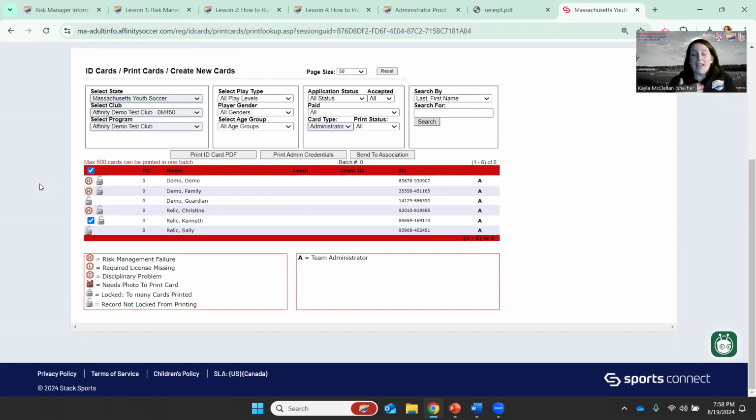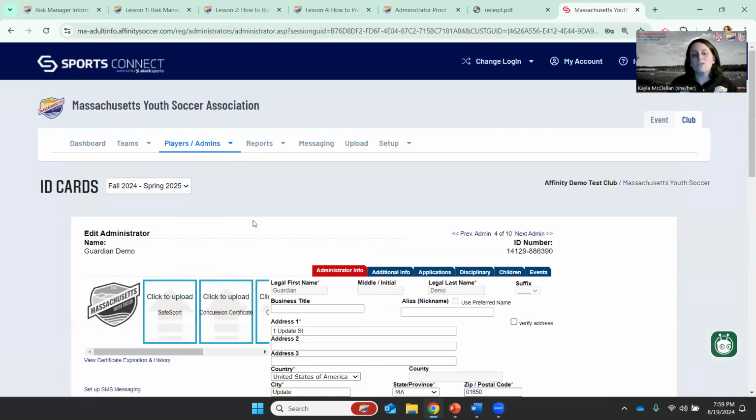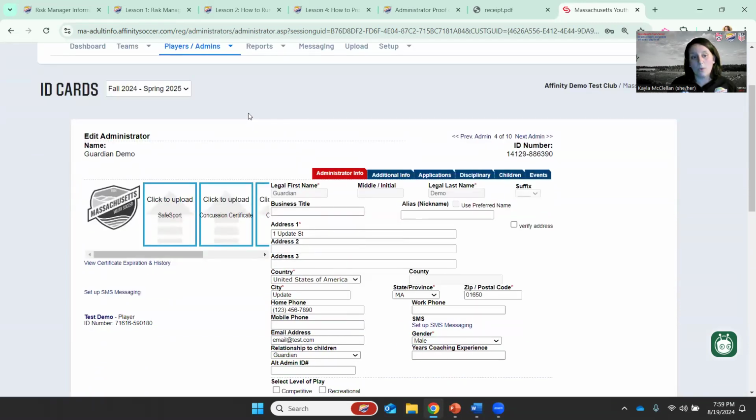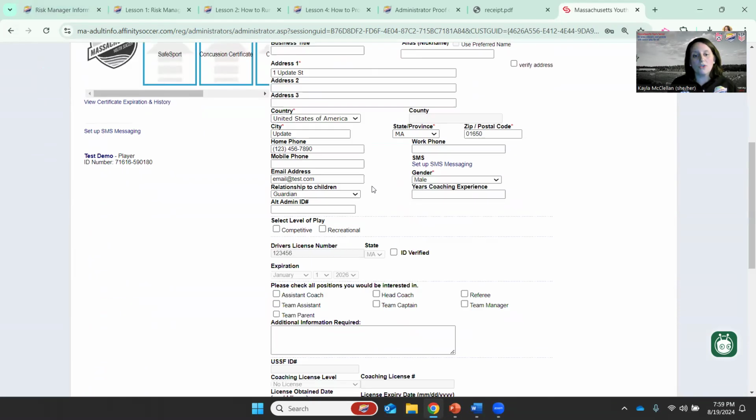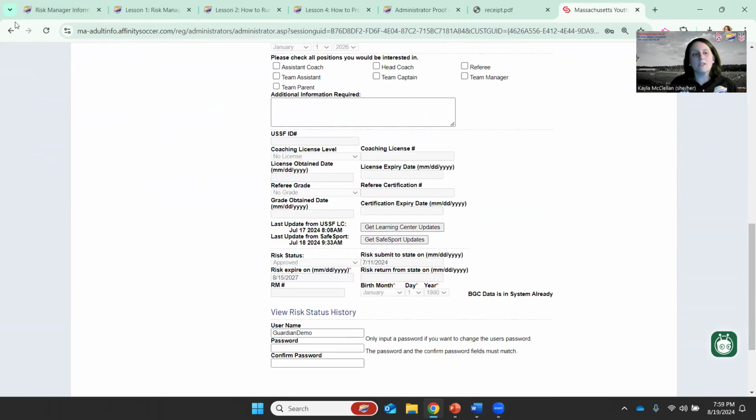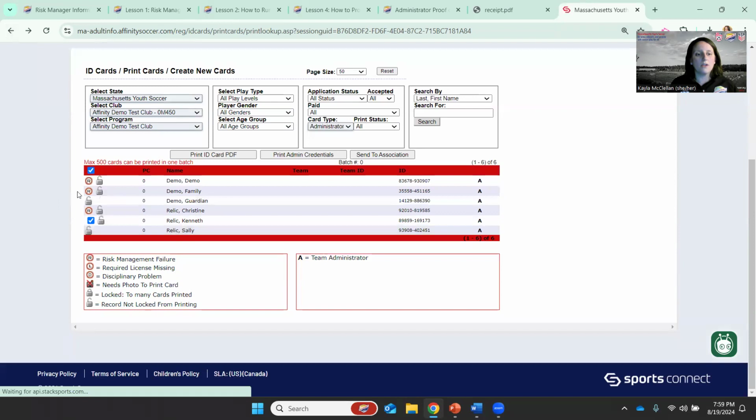So unless it's one of those, and there are many, many risk statuses, it's going to show a risk management failure. So most often that means that we haven't processed their background check yet, or they're somewhere in the process of having it processed. That was a lot of processes in one sentence. If you see a lock that is unlocked, that means that the person needs to complete their trainings, or their training certificates need to be verified. Okay, so Guardian Demo has not completed their training, but they have an approved risk status, so they would most likely print if their trainings were complete.